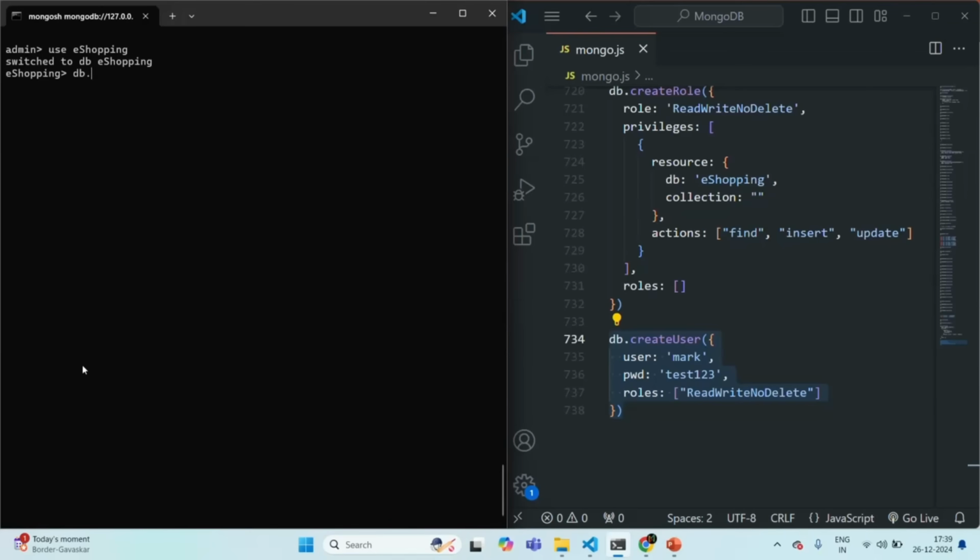And for logging in that user, again, we are going to use this auth method. We are going to specify the username, which in this case is Mark, and password, which is test123. Let's see if this user is logged in. Okay, the user has been logged in here. So this user has been created and he has been logged in.